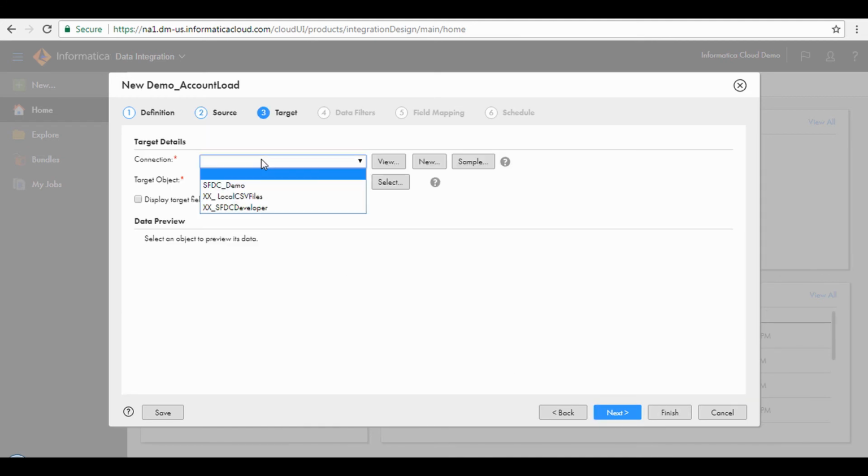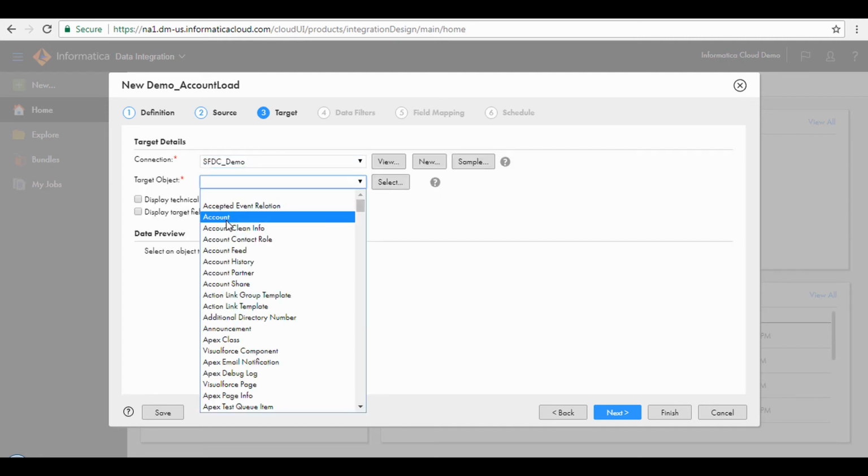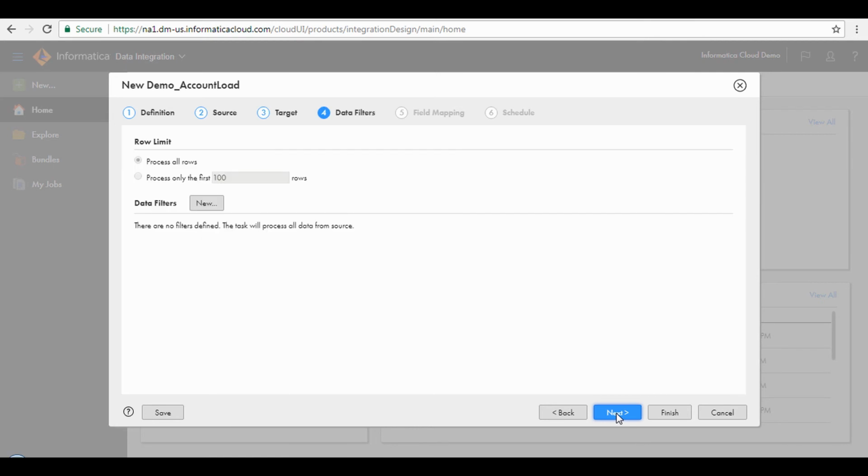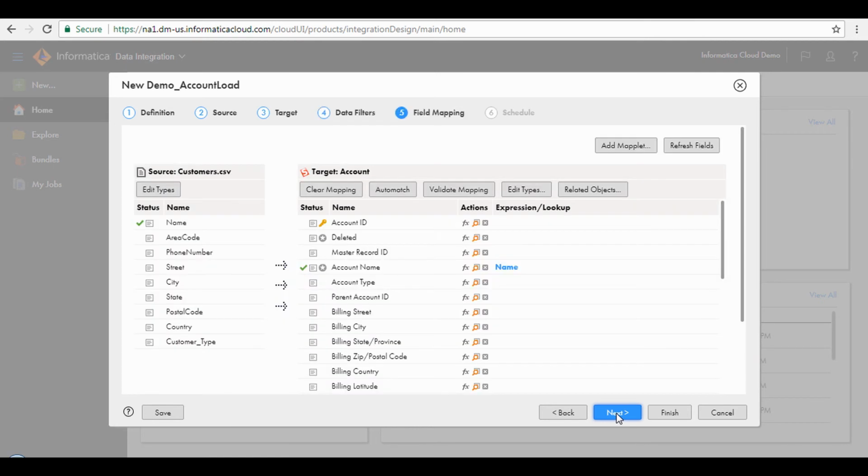Now to configure the target, from the Connection drop-down, select the Salesforce connection. From the Target Object drop-down, select Account and click Next twice. In this demo, we will skip the data filter.